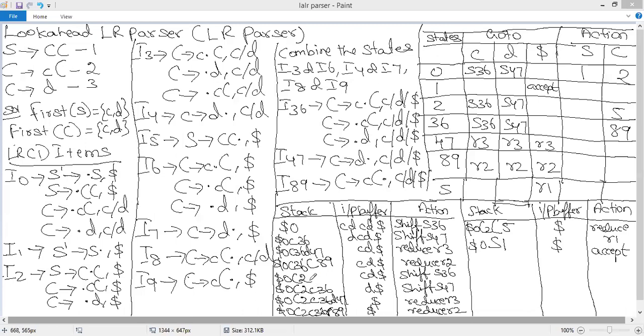So what you can see here, both the things, this terminal C and non-terminal C, have been reduced to the non-terminal C, $0 non-terminal C 2. So how has this 2 been mentioned? 0 and C. You see here 0 and non-terminal C is 2. Then 2 and terminal C, that is shift S36. So S36 means we have to perform the shift operation. This C will be shifted here and 36 will be mentioned here. Then 36 and D, that is shift S47.